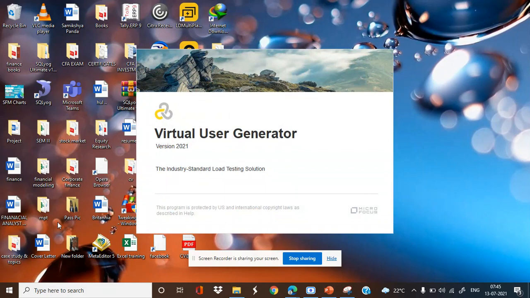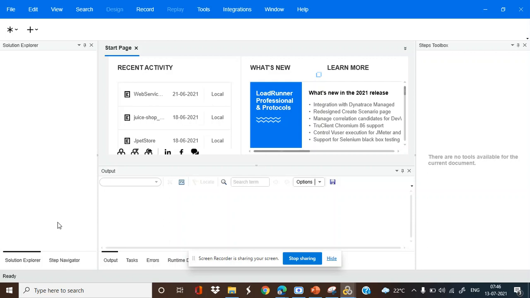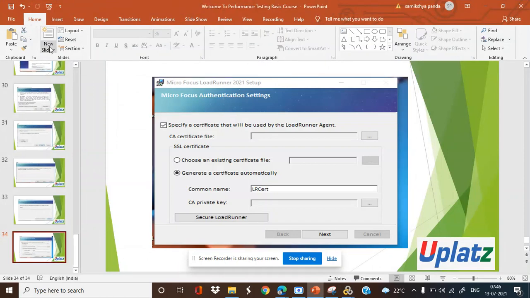Before starting our LoadRunner, I'll tell you a few insights of LoadRunner so that you will get some knowledge about the LoadRunner product. In the performance testing world, LoadRunner is the highest seller, most used in every industry, every software company. Mostly 60 to 80% of companies use this kind of tool. This is the user interface of this tool, the new 2021 version.